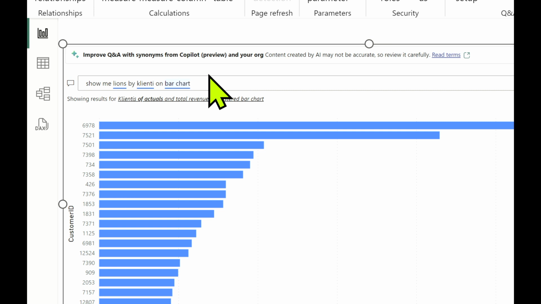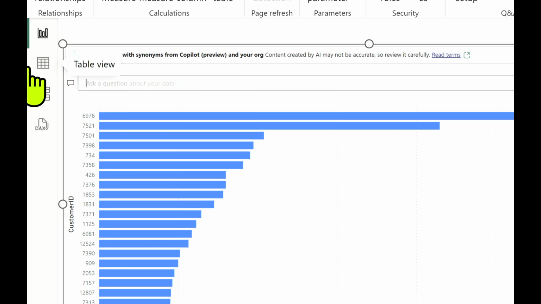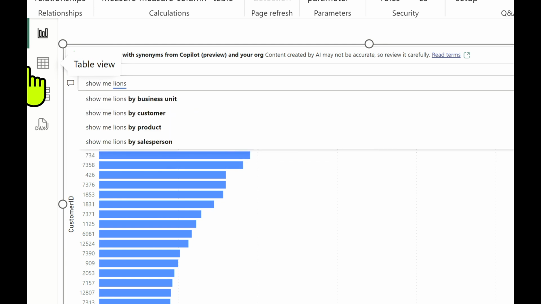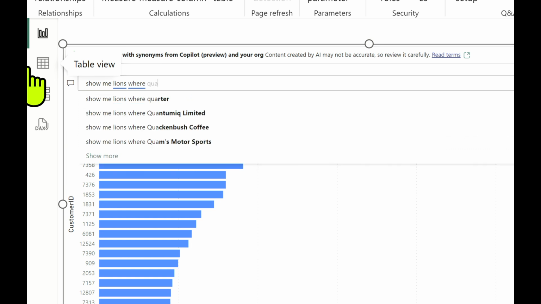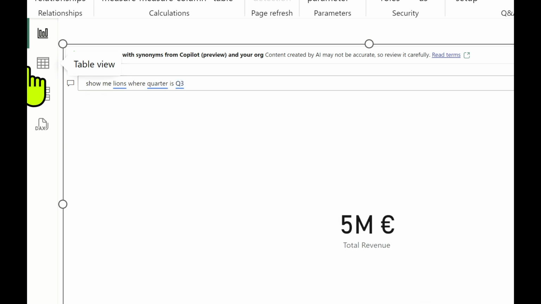Kind of? Well, remember my example when I said, I'm showing monthly data, but somebody asks me for quarter three? Show me lions where quarter is Q3. There you go. We got that many lions, right?